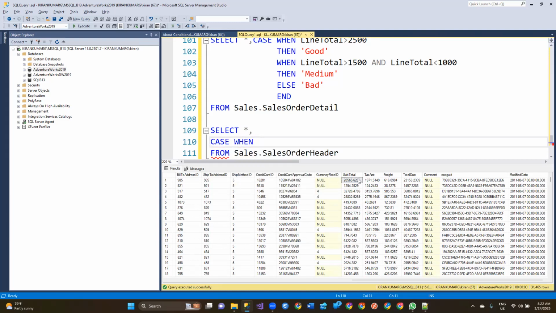Case when subtotal is less than or equal to 1000, then I will derive it as a very low sale, low, very low. Okay.